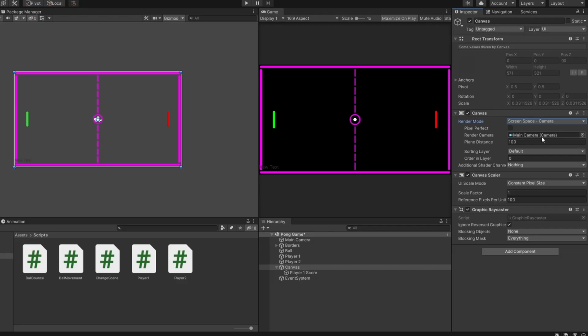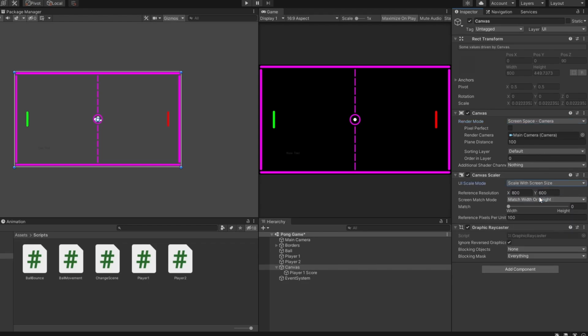The reason why we are doing this is because we do not want our text to be in front of the ball object. Next, let's head down to the Canvas Scaler component, and we want to change the UI Scale Mode option to Scale With Screen Size. Since our game resolution is set to 16:9, we want to change the X value to 1600 and Y value to 900. Alright, we are done setting up the canvas.